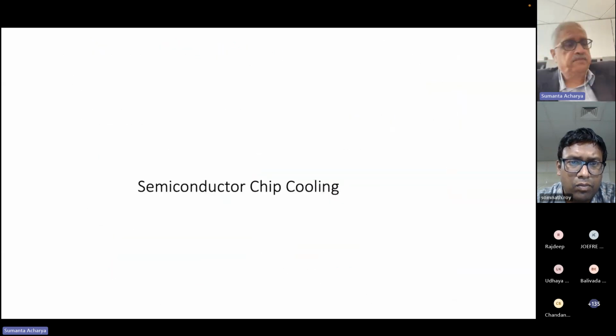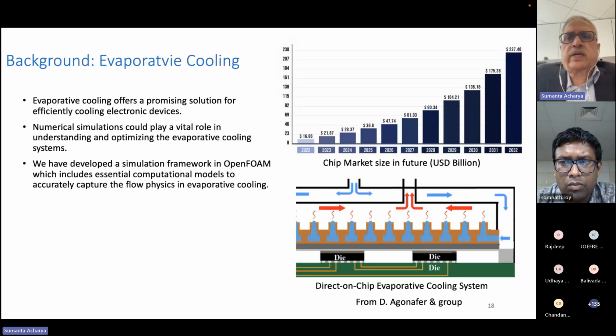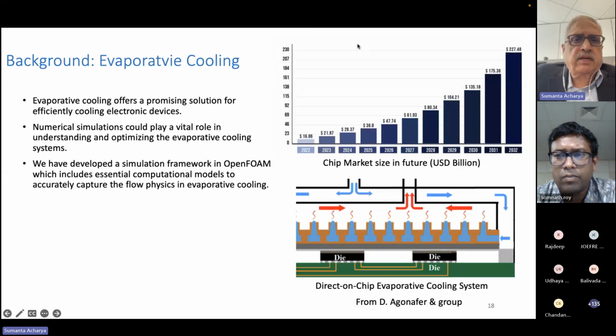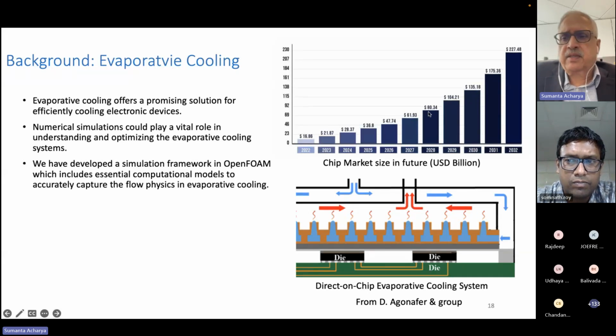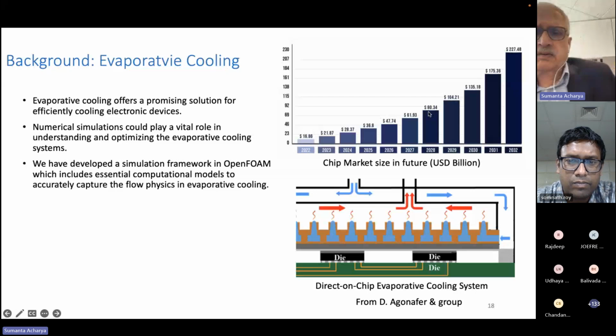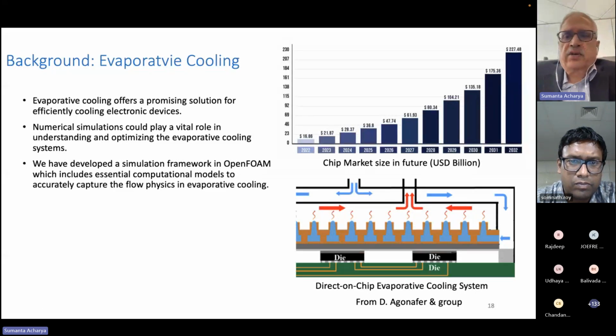All right, so I have a few minutes to talk about the semiconductor chip cooling. I'll go through this quickly. As many of you might know, semiconductor chip cooling is an important problem. The chip market is increasing very rapidly, and a lot of companies all around the world, from Japan, Taiwan, Korea, US, etc., are working very actively to address the chip cooling market, particularly driven by AI, which requires very high computing power. So in order to cool these advanced chips, people are looking at liquid cooling.